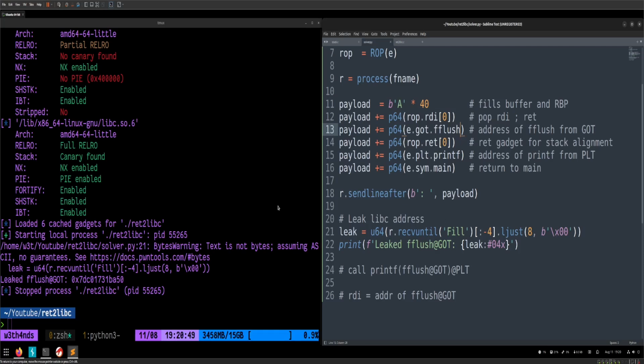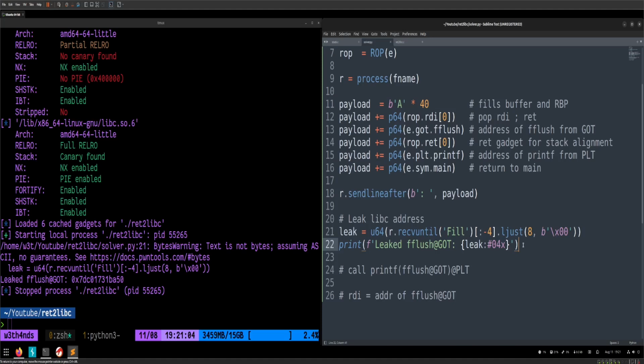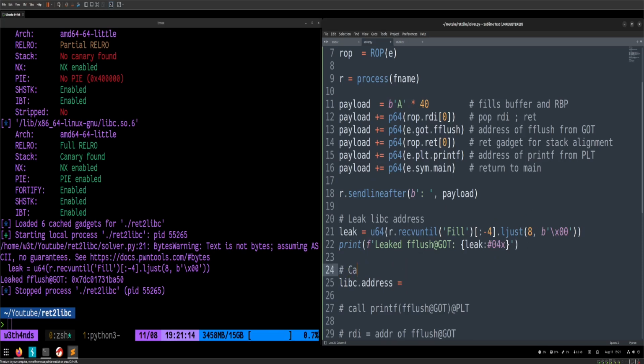And right now, we need to find the libc base. How are we gonna find the libc base? We already know the libc that the challenge is using. It's this one, and we're gonna do libc.address, and here calculate libc base.